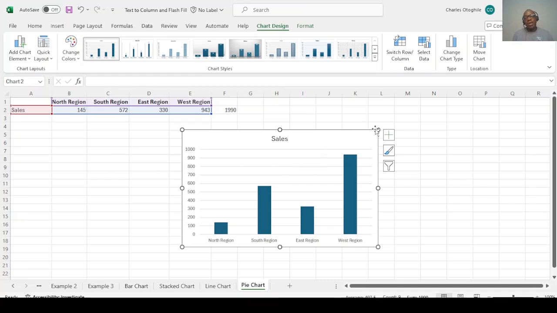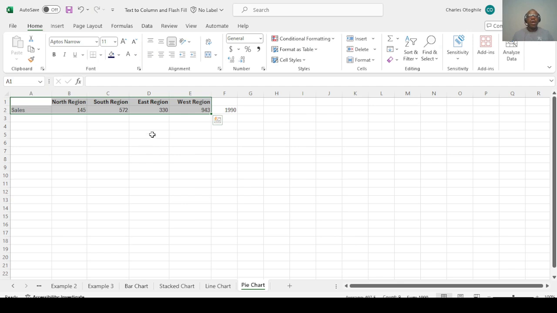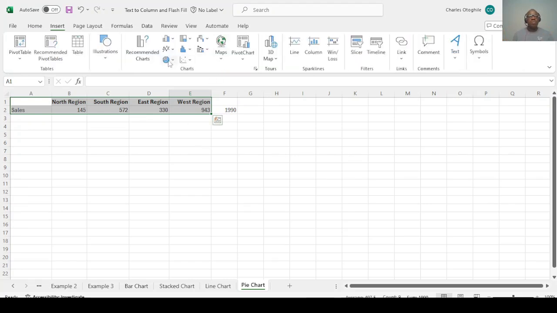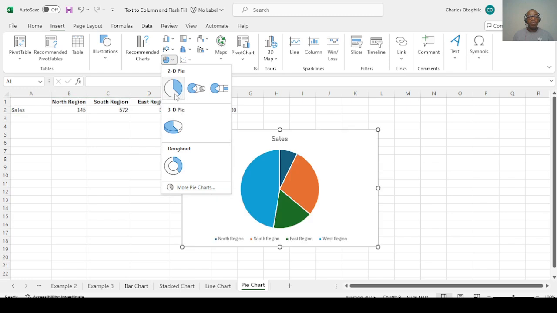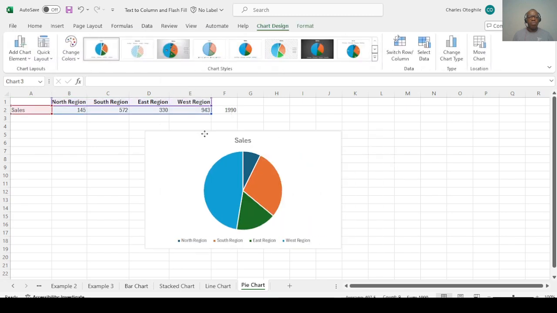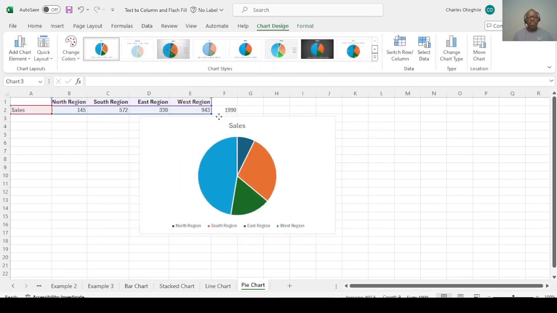But we can also use a pie chart, especially when we do not have so many items that we are going to plot, or so many regions, or so many parts. If they are not too many, then you could use a pie chart. So here you get a pie chart. We're just going to click this, accept this one, and this is what we have here.